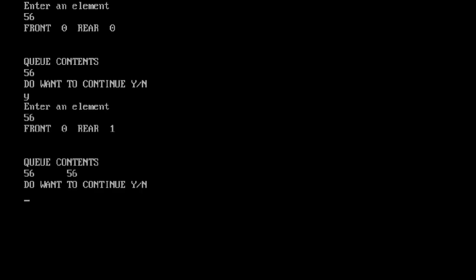So front remains 0 because I have not deleted the element in that location. Once I delete, then front would be plus 1, which will point to the first element, because the 0th element is deleted. The queue contents are 56 and 56, because both times I entered 56. Do you want to continue?